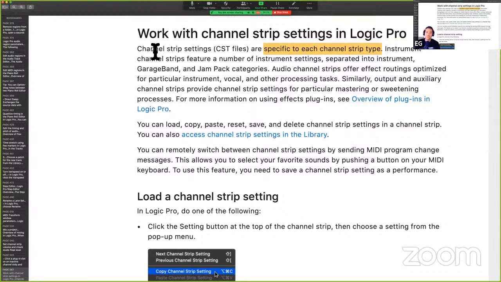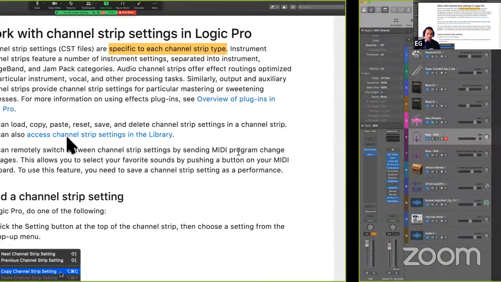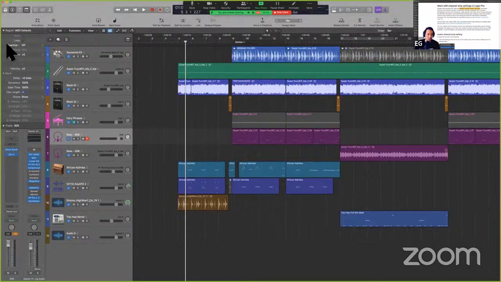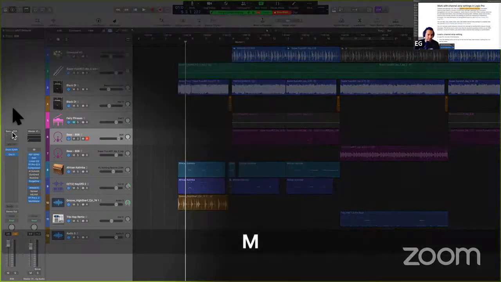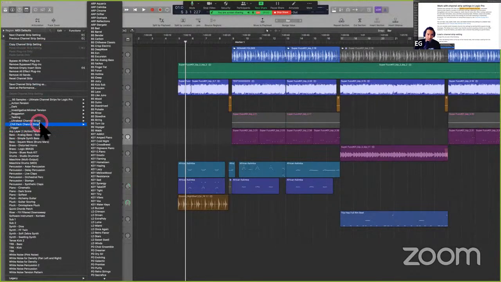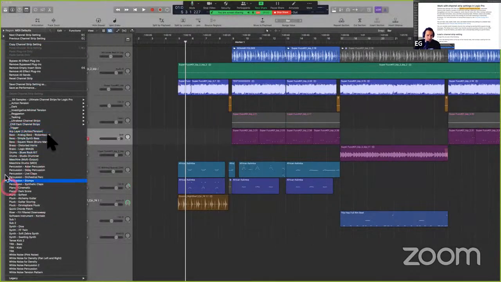What does that mean? Well, we can save channel strips when it comes to your instruments. And you'll find that native to Logic, we have GarageBand CSTs, the Jam Pack categories. And where do I find these? Well, if you have a software instrument track selected, we can go into here, the channel strip setting. Let me turn on one thing that'll help us here. Good, right there. When I click there, this menu pops up, and this is where the channel strip settings can be found.